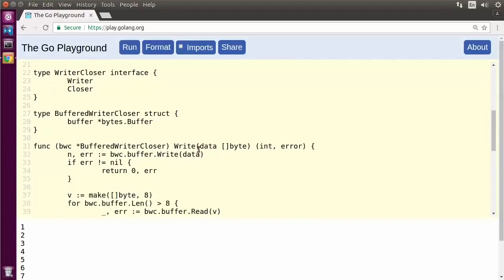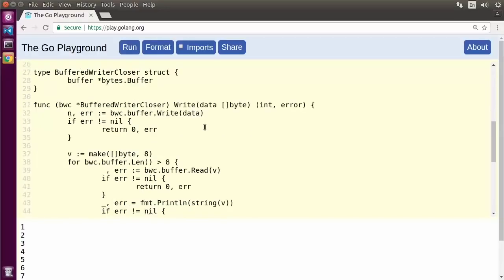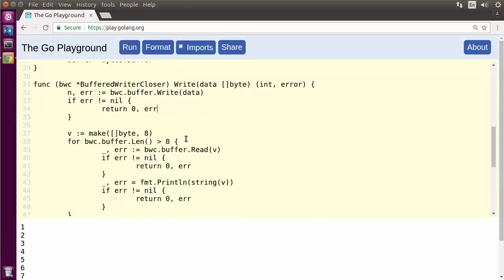Now, I'm not saying that this is an efficient way of doing things. This is just an example of how you might use this writer closer interface in a way that runs in the playground easily. So in this case, I've got my write method that I'm going to be implementing. And what I decided to do is write out whatever gets sent into the buffered writer closer. I'm going to print that out to the console in 8-character increments. So that's what all this code is doing.